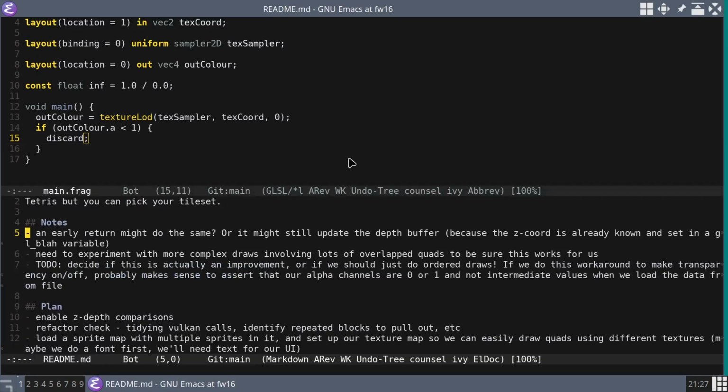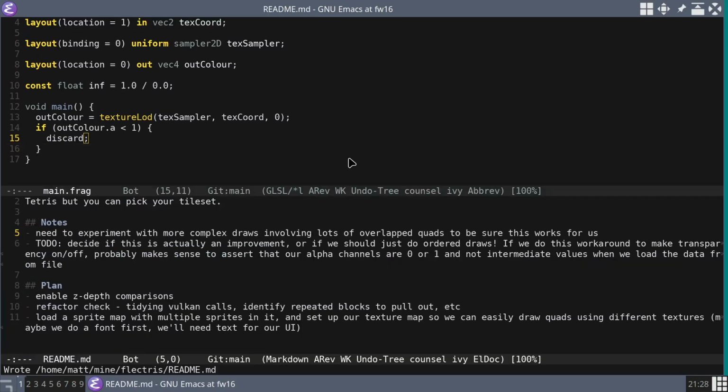Let me go grab the readme again. So we now know return doesn't work the same way. Need to experiment with more complex draws involving lots of overlapped quads to be sure that this actually works, then to decide if this is actually an improvement or if we should just do ordered draws. If we do this workaround to make transparency on or off, probably makes sense to assert that our alpha channels are 0 or 1 and not intermediate values when we load the data from file. Yeah, that's probably a fair point. I'm not sure I agree with past me that we need to do lots more experimenting, because I think it'll be obvious pretty quickly if stuff's not working.